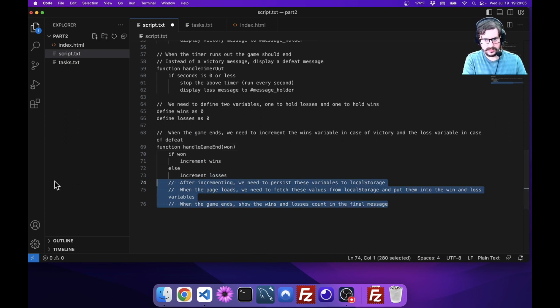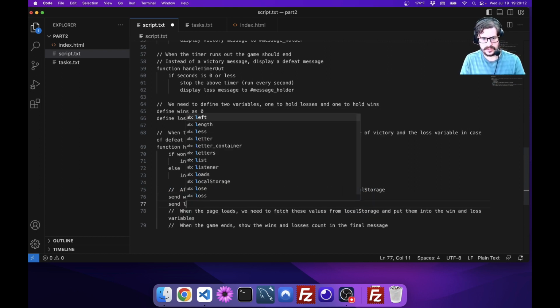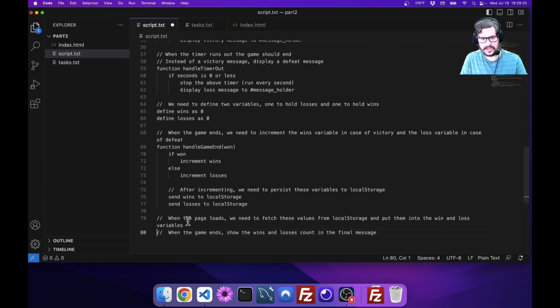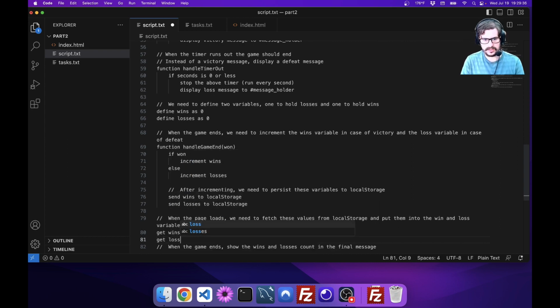Okay, after incrementing, we need to persist these variables to local storage. So I'm just going to say send wins to local storage. Send losses to local storage. Again, I don't have to know how to do that right now. I just know that's what I need to do. Okay, when the page loads, we need to fetch these values from local storage and put them into the win and loss variables. So right now, page loads, it goes through all this. So I'm going to say, okay, get wins from local storage, get losses from local storage.